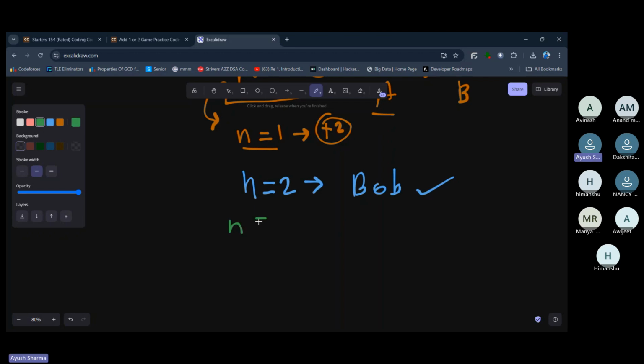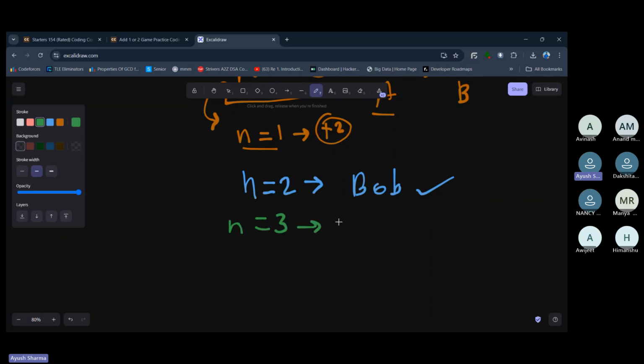Let's take n equals 3. Okay. What will happen for n equals 3? First Alice is going to take the chance. Alice can take plus 1 or plus 2. If Alice takes, let's say, plus 2, okay, what is Bob going to do? Bob is going to take plus 1 and Bob wins. If Alice takes plus 1, then Bob is going to take plus 2. In both the cases, Bob wins. Right?